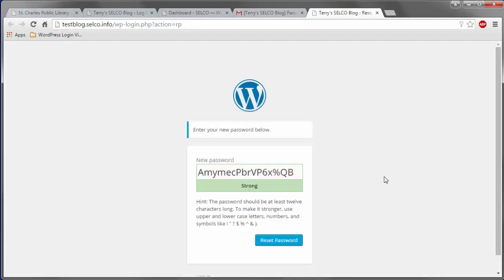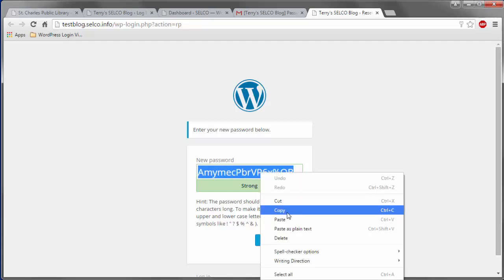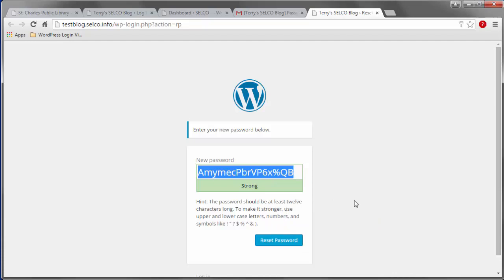This will bring you to the enter your password page. Now, they provide you with a strong password. If you choose to use that strong password, make sure that you copy it and put it in your password manager, whatever that may be. If you do not like this strong password, you can key in a password of your own. And then click the Reset Password button.